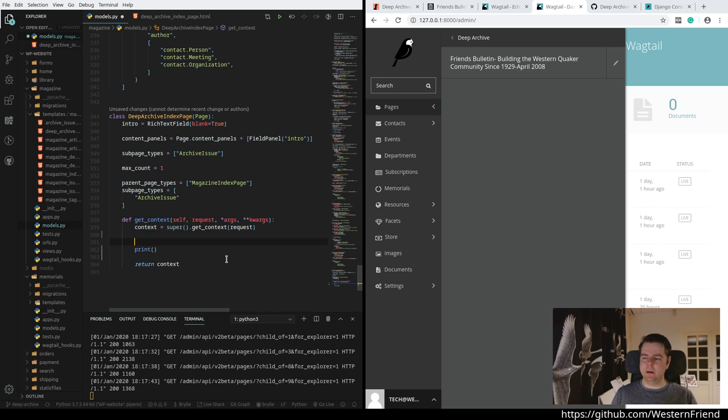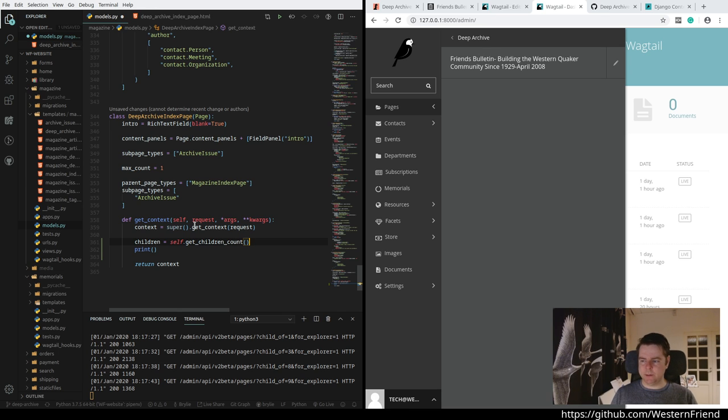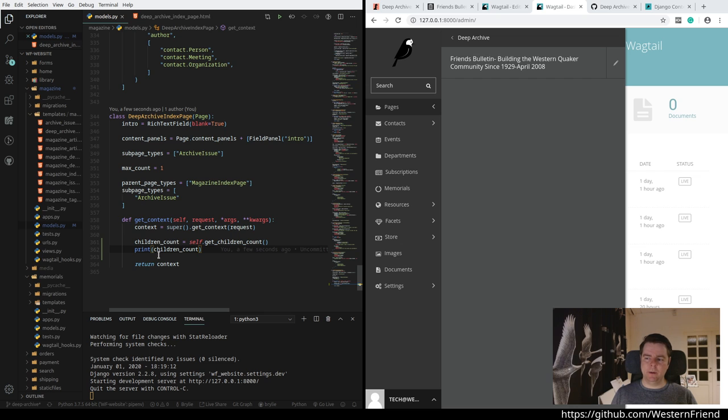What we're going to print is children equals self, which refers to the current instance, get children or descendants. Get children count. Oh, that's actually a little bit better, I'll print get children count. So we're not going to do anything with it, but get_context sort of executes right before the page is sent back to the client. It's preparing the data before rendering the template, which it renders on the server side.